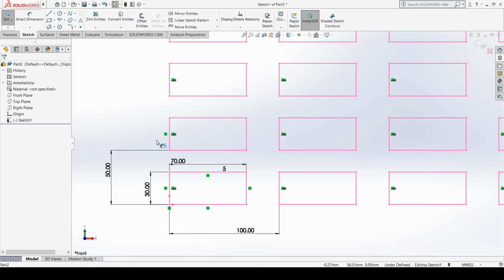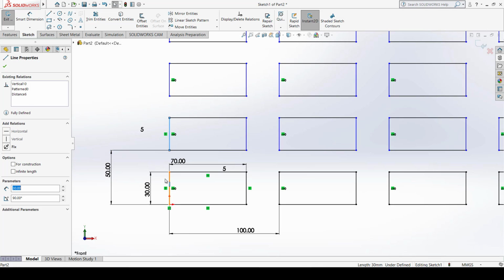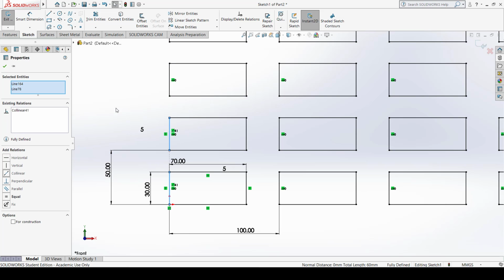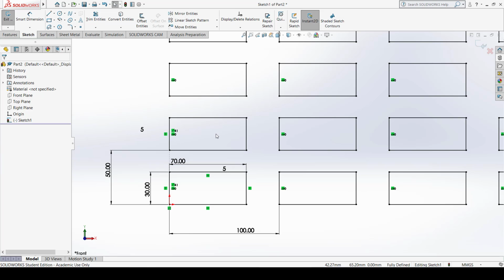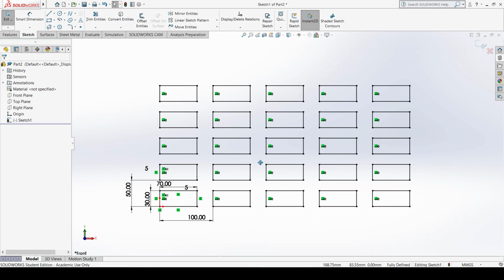Now when I make them vertical, they are aligned in the same line. Now if I select this line and this line again, and make them collinear, see what happens. Now they are all black in color and they are fully defined. This 5 that appears on the screen is the number of patterns you need in the y direction, and this 5 is the number of patterns in the x direction.